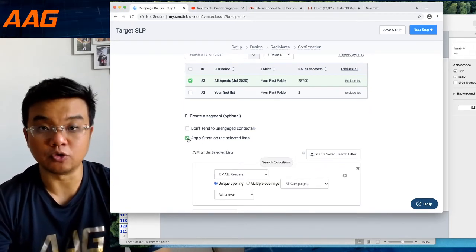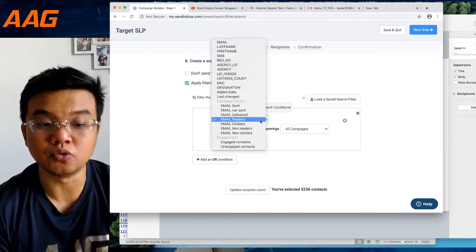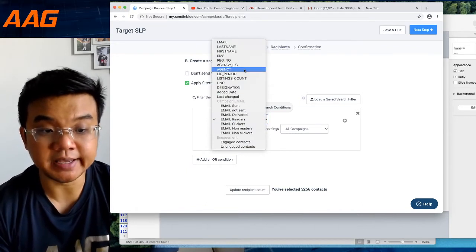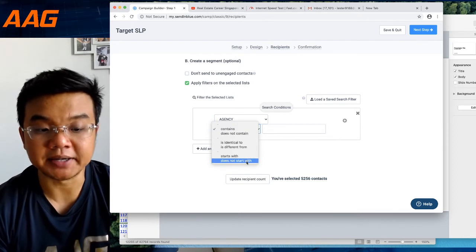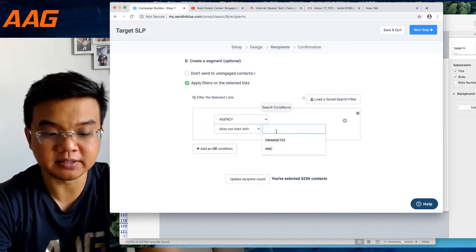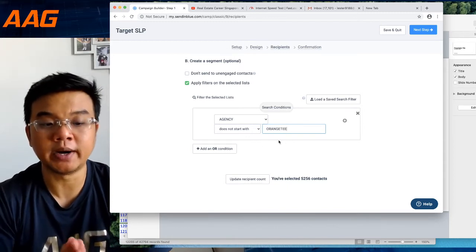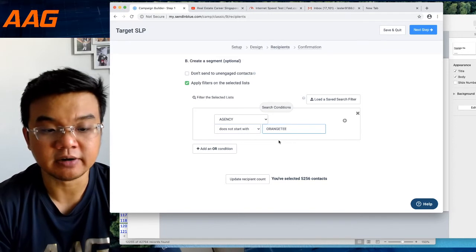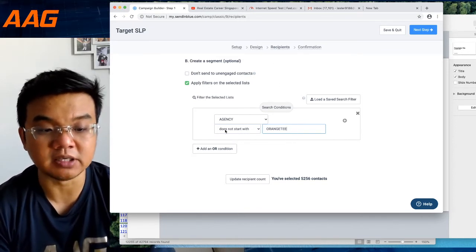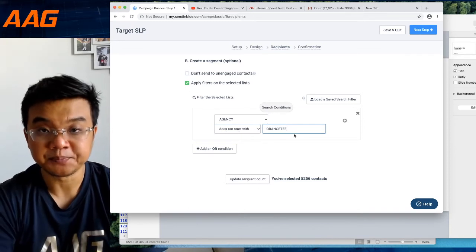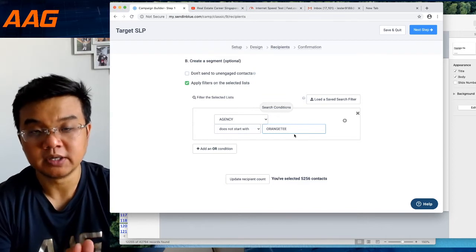Now if this is a recruitment, you want to filter away Orange Tee agents, so you go to this section here and select agency. We don't want to send to that agency, so you choose does not start with. That means I'm sending to anyone else except Orange Tee. So here it says send to agency as long as it does not start with Orange Tee. This is one way.